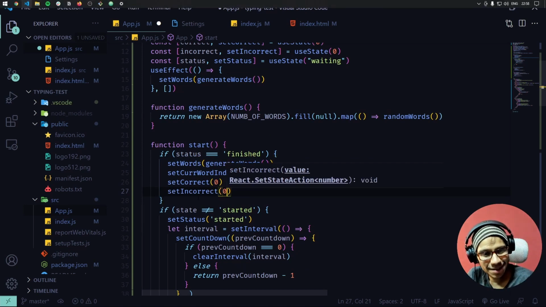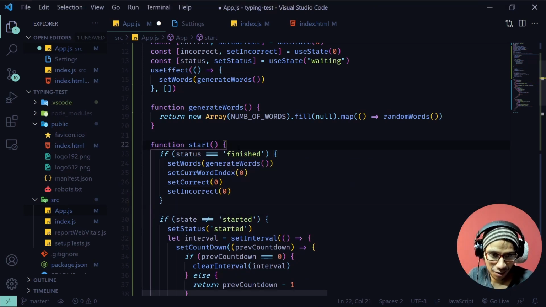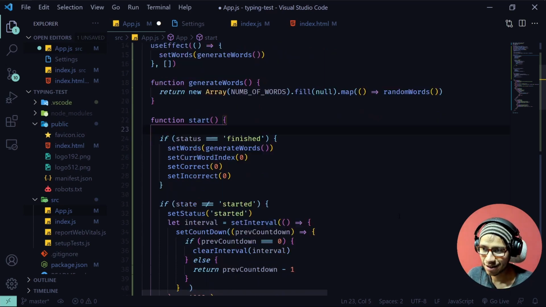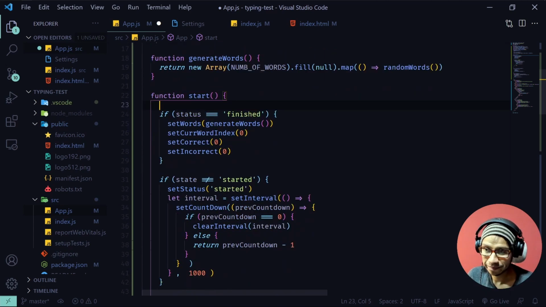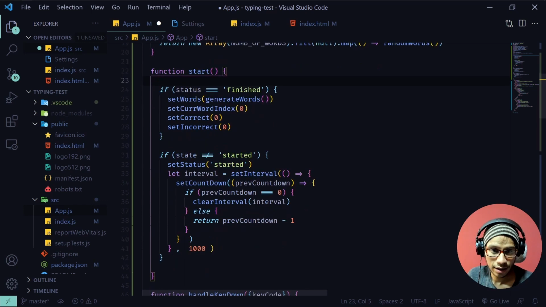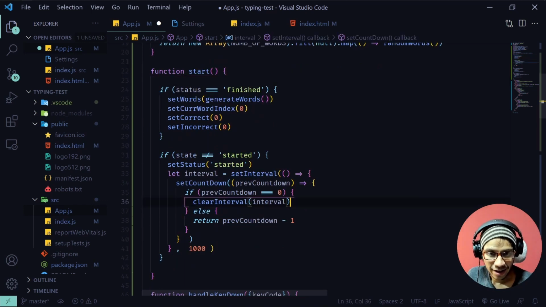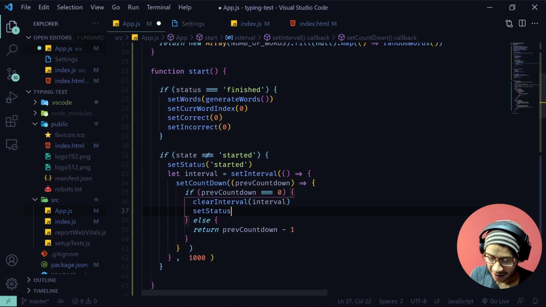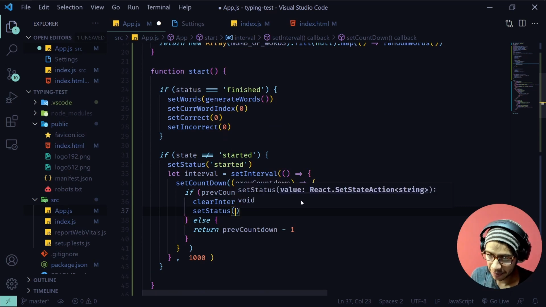Okay, the only thing that's missing for the game loop is that we need to set the status to finished, and that's going to happen here, if the countdown equals 0. So here we are going to finish the game. So set status, and status is going to be finished.